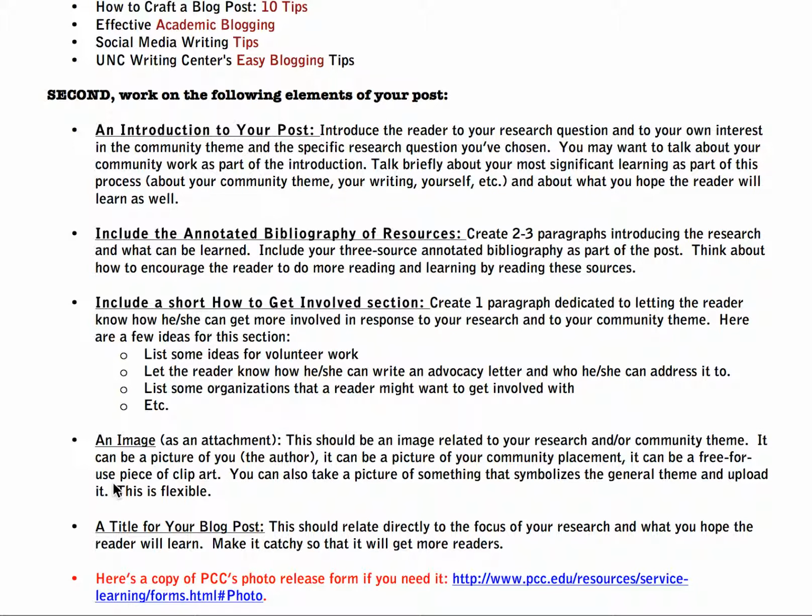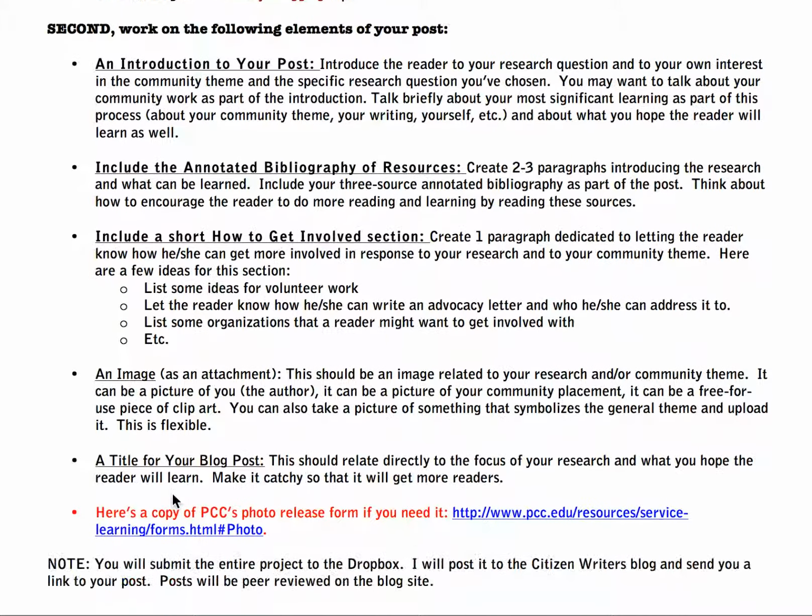Include an image. Blog posts are really visual, so an image is important to include. And then a catchy title. A lot of people will read a post just based on the title alone.